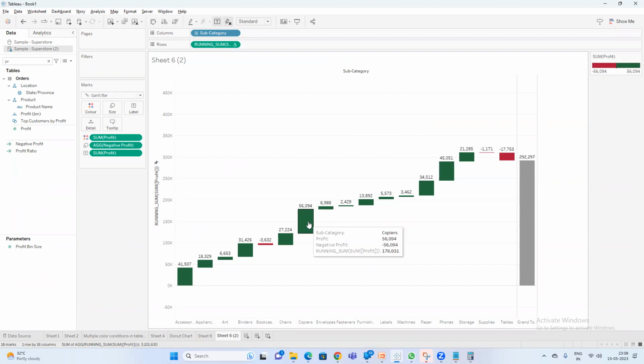So to create a waterfall chart, we need to do this running total. That is the process of creating a waterfall chart. So don't get confused with running total and the actual value of profit. That's the reason I have taken profit separately and kept it in label, so that you can see the actual value of the profit. All this combination together, you will get this $292,297. It is to show the highs and lows of the subcategories or the measure values.